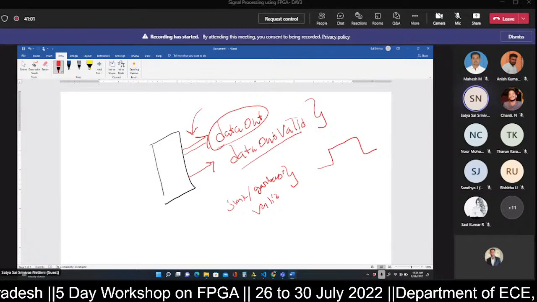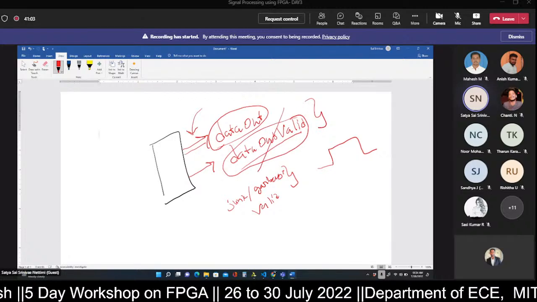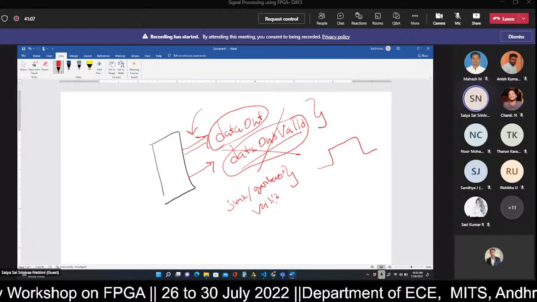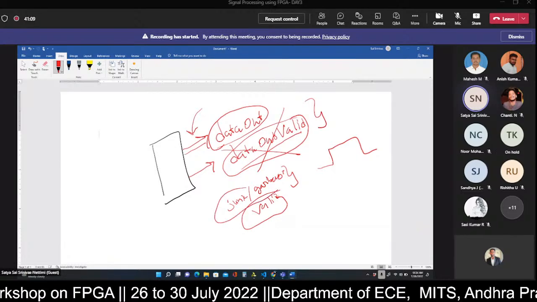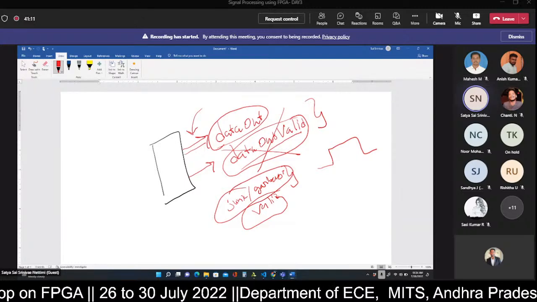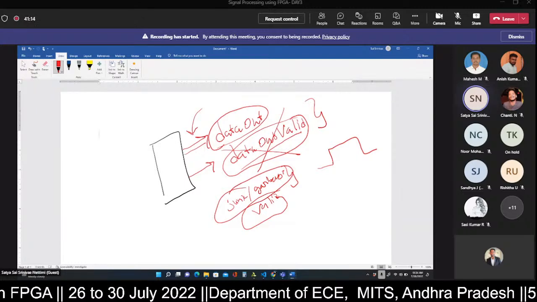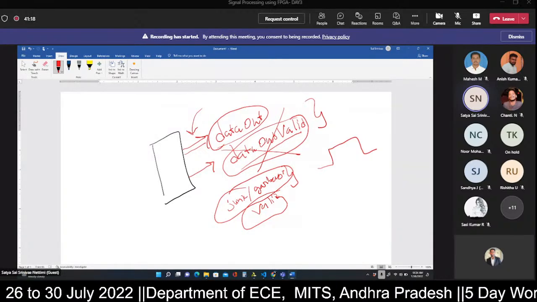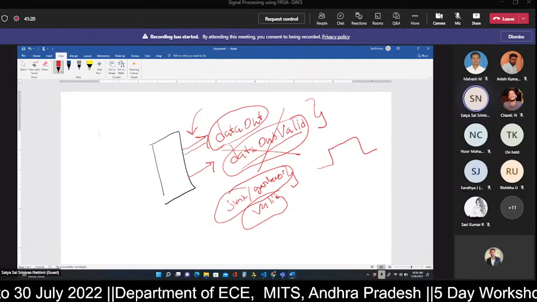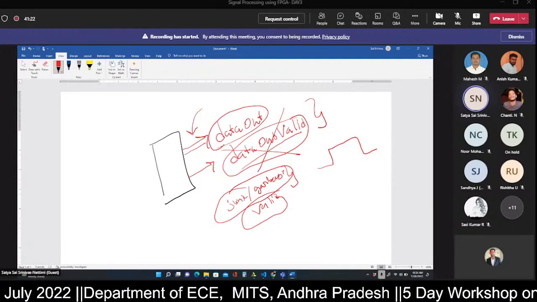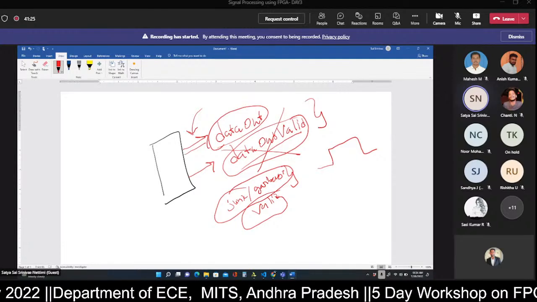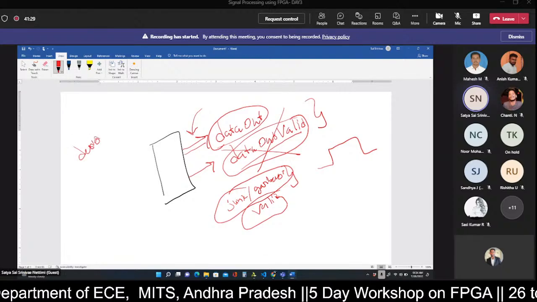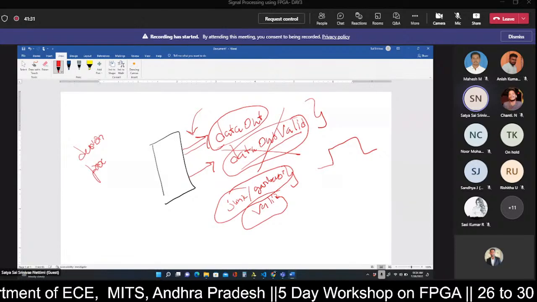So if we don't have this data out valid, we don't know whether the data on data out is a valid output or a junk or garbage output. So this is the scenario. For every data that the module is going to output, we will be using a status signal called data out valid. This is as per the general design procedure.